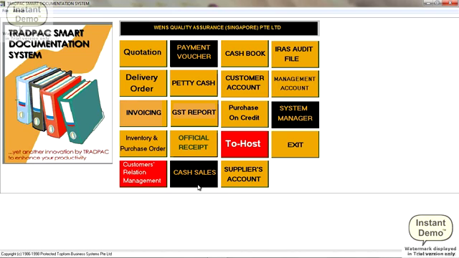Now the smart documentation system is very user-friendly and comprehensive. You can see there's a button to generate sales quotation. You can also generate delivery orders, sales invoices, payment vouchers, petty cash vouchers, and even your official receipt. Anyone can learn to use each of these application modules in a matter of minutes.